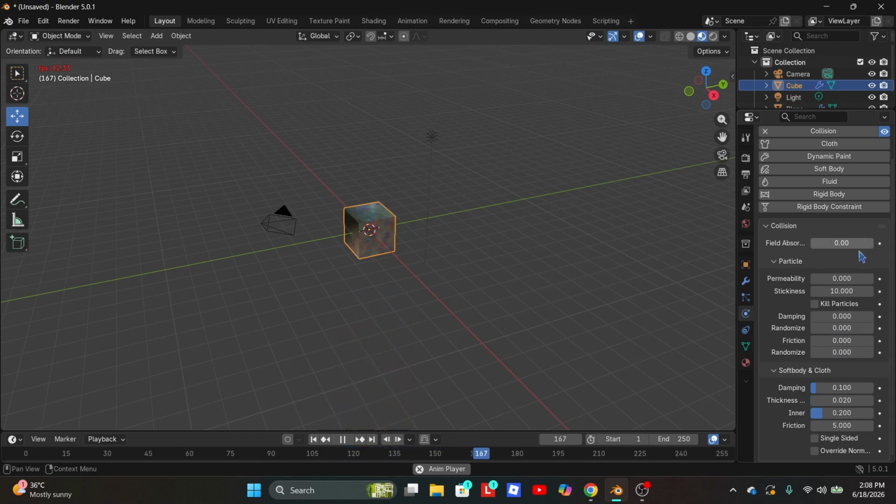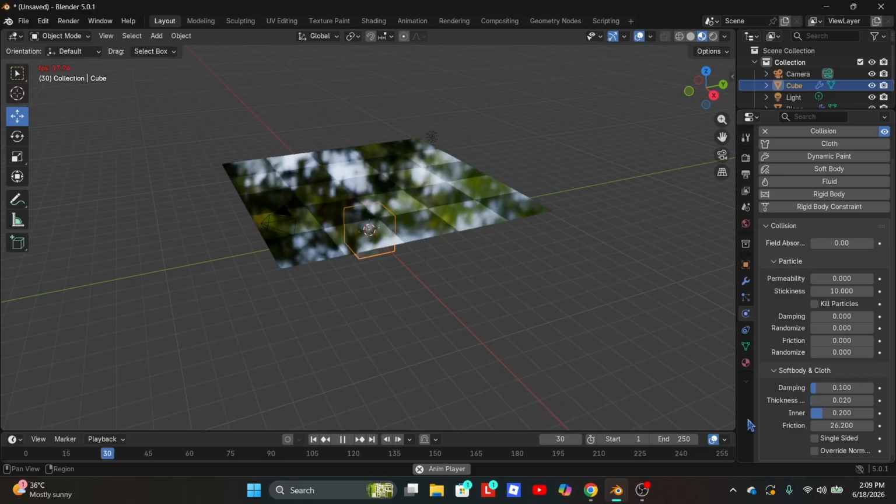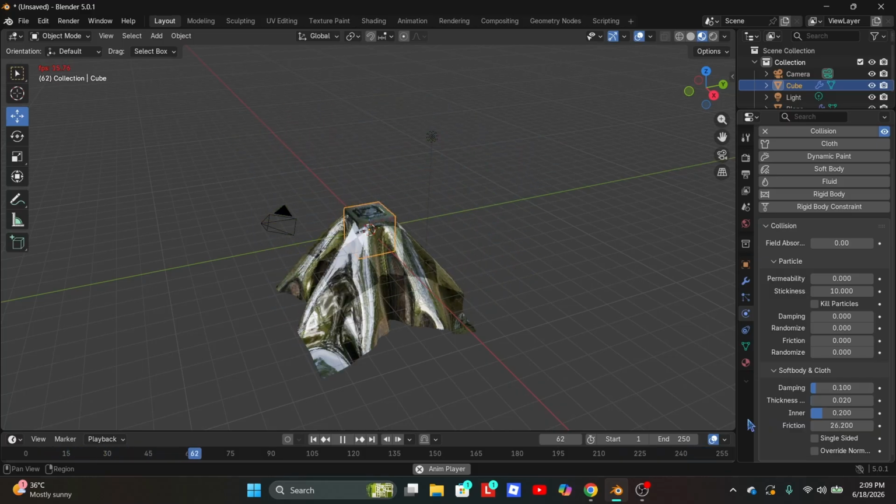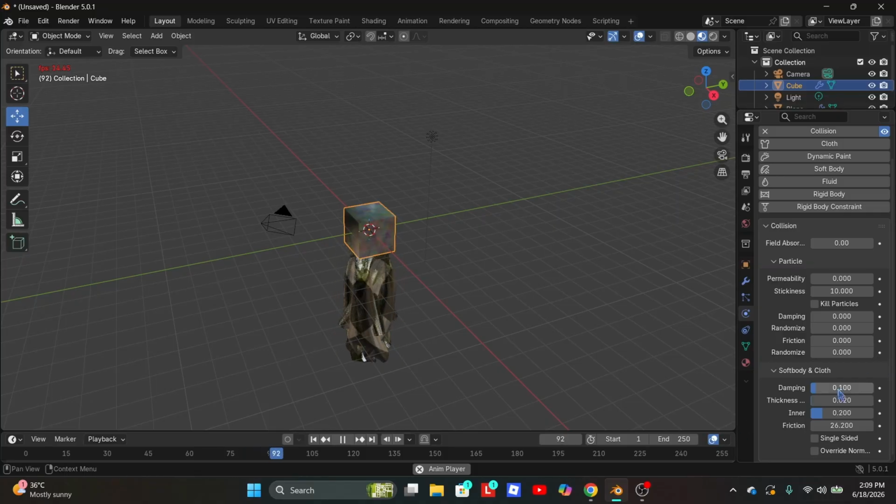Oh, okay. So friction should be 26 or something like that. Now this should stop it from completely phasing through. Okay, no. Thickness. A little more. Let's see how that works.